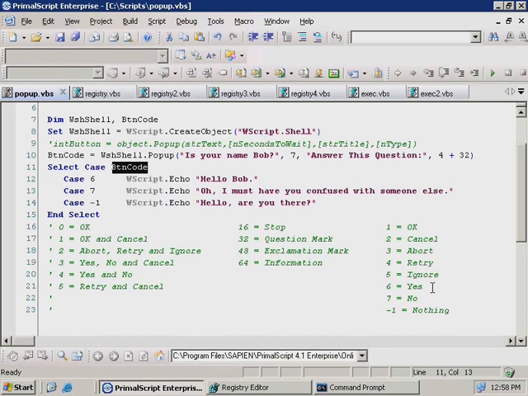So we can see here that the yes button will exit with the value of 6. The no button exits with the value of 7. And if nothing's pressed at all in our pop-up dialog box, by the time our pop-up box times out, as indicated up here by our number 7, which is the 7 seconds that we set in our script, then the dialog box is going to exit with the value of -1.